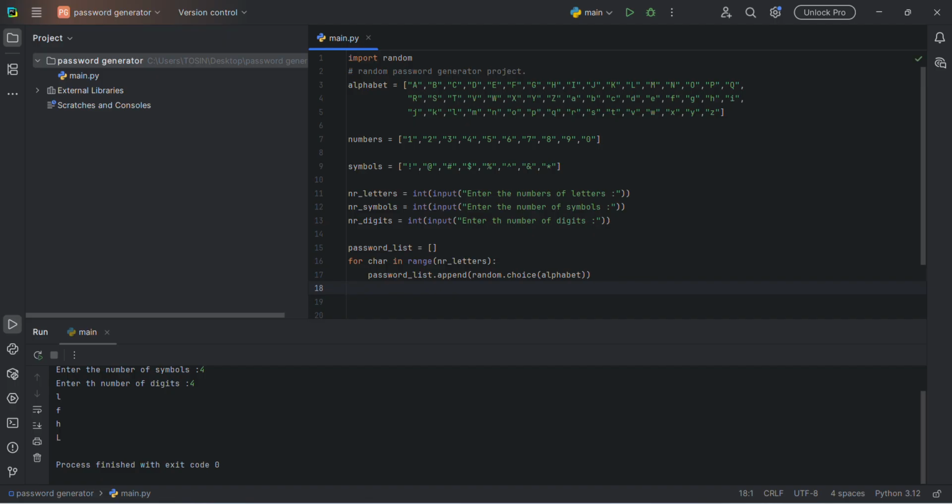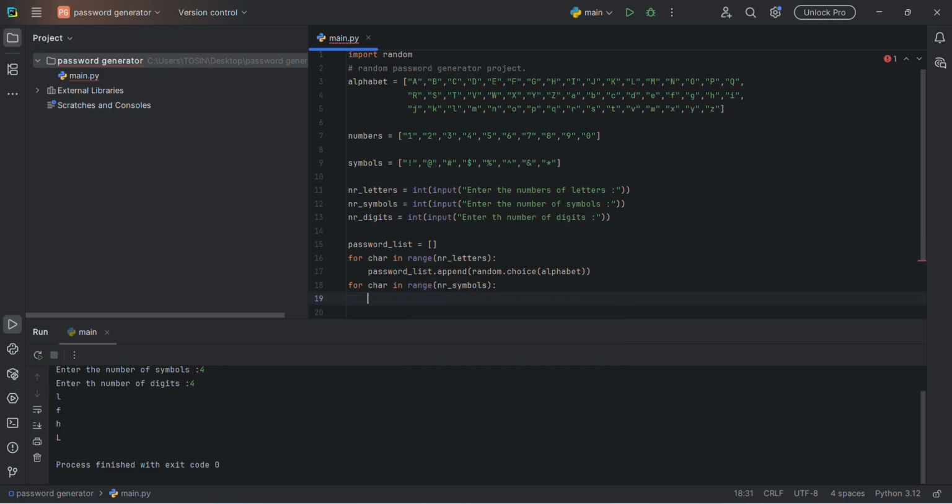Then we do the same thing now for symbols. So you can say for character in the range of symbol 2. We do that for symbols. Then again, we'll say random dot choice. By the way, random dot choice is how to randomize strings, and we want to randomize for symbols.